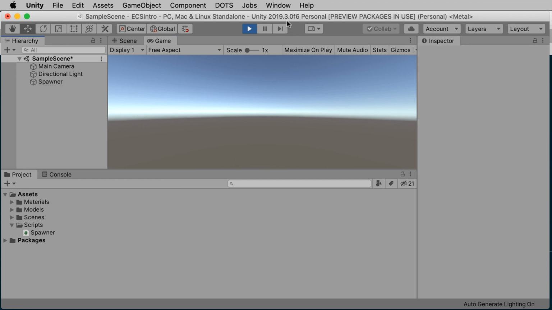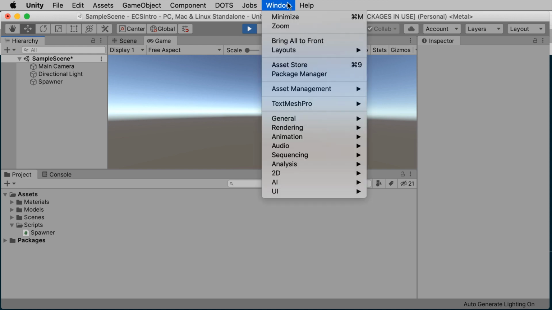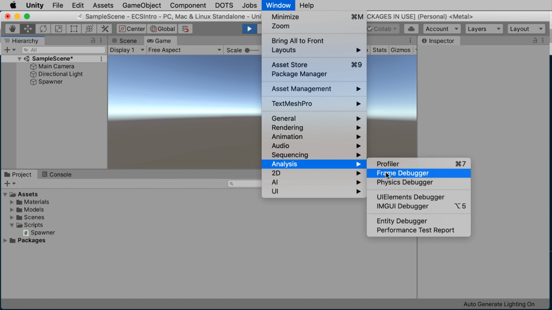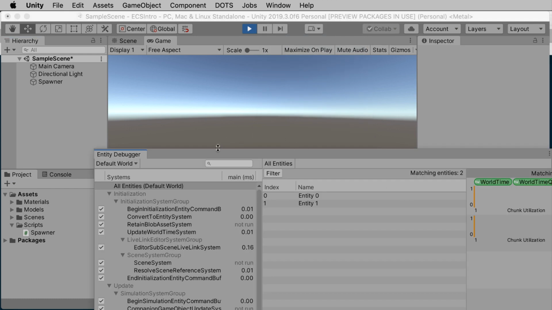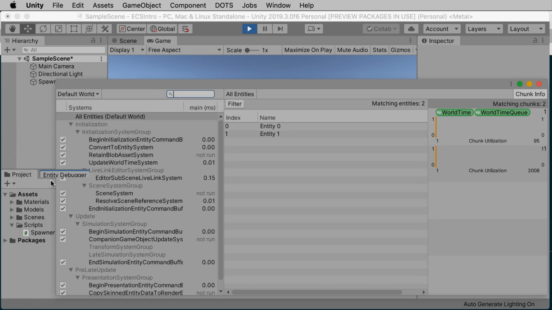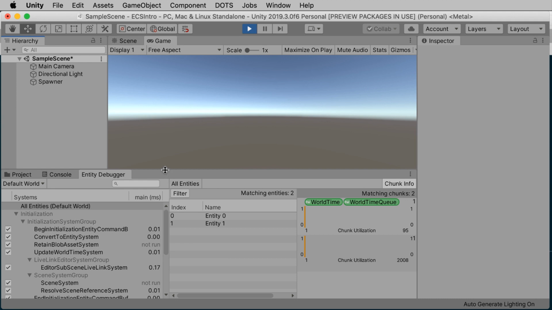We created an entity, but you'd never know it by looking at the hierarchy. Entities don't exist here. To see the results of MakeEntity, you really need to go to the Entity Debugger. And you'll find that under Windows, Analysis, Entity Debugger. Whenever you're working with ECS, you'll dock this window somewhere or keep it close, somewhere accessible because you'll refer to it often.